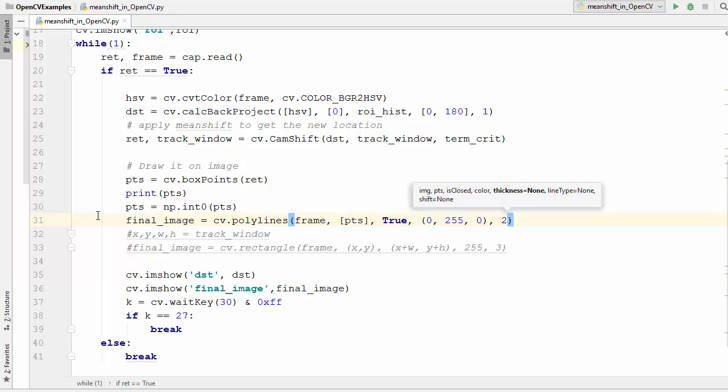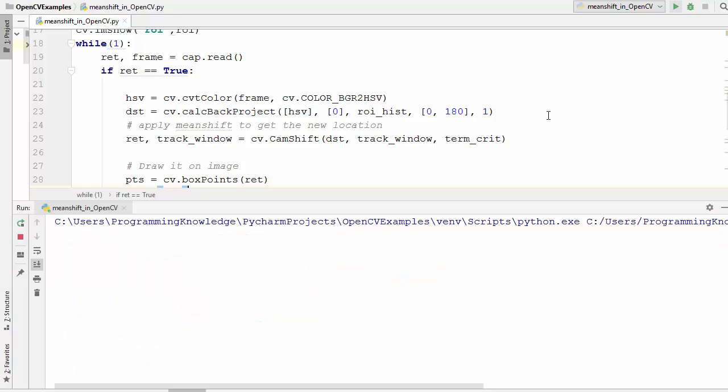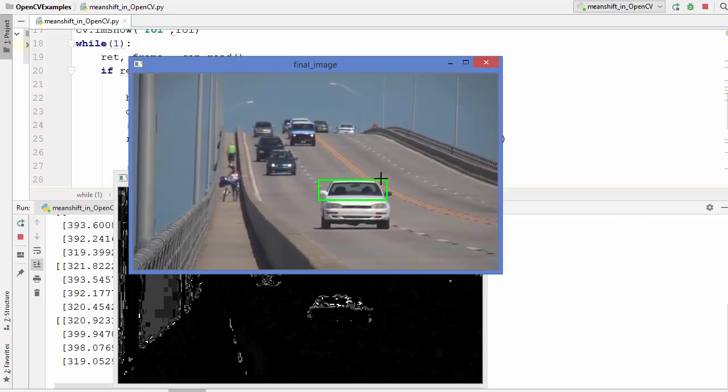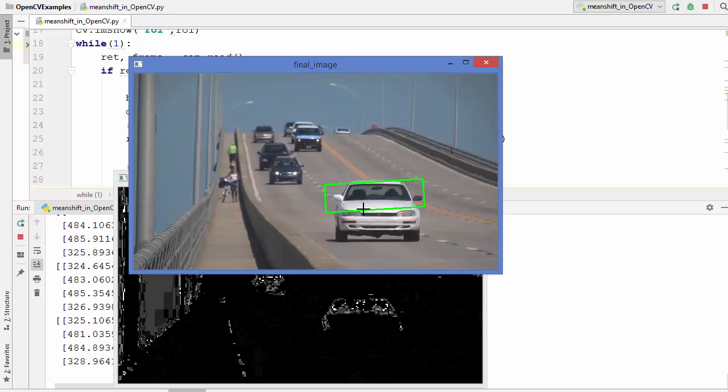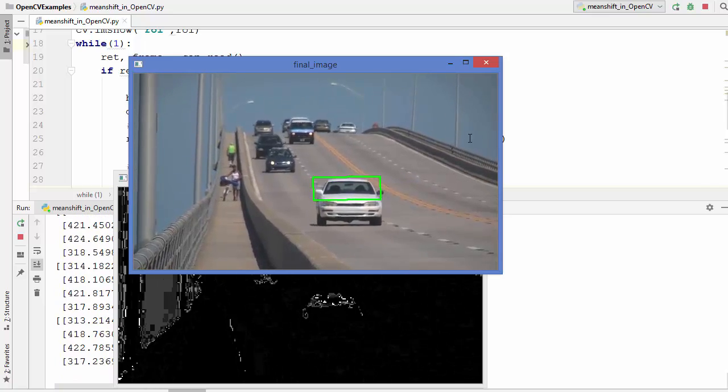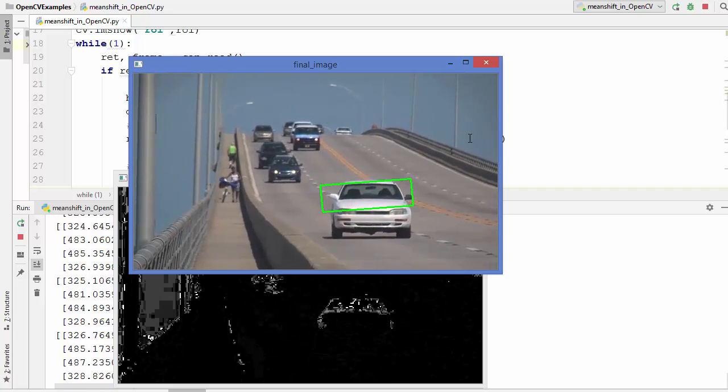Okay, so this is our final image, and now we are going to run this example once again and see what happens. You can see this rectangle is drawn, and it can rotate with the object. So this is how the Camshift algorithm works with OpenCV.